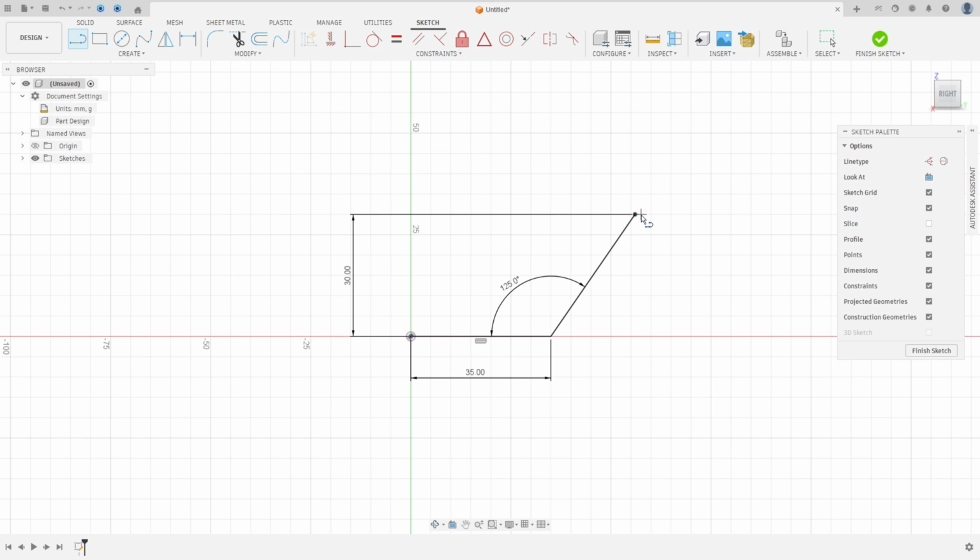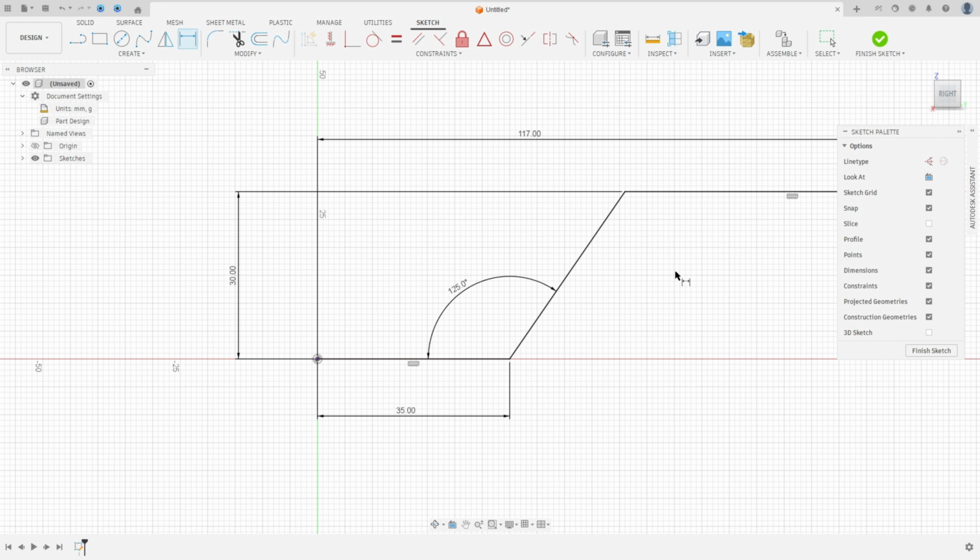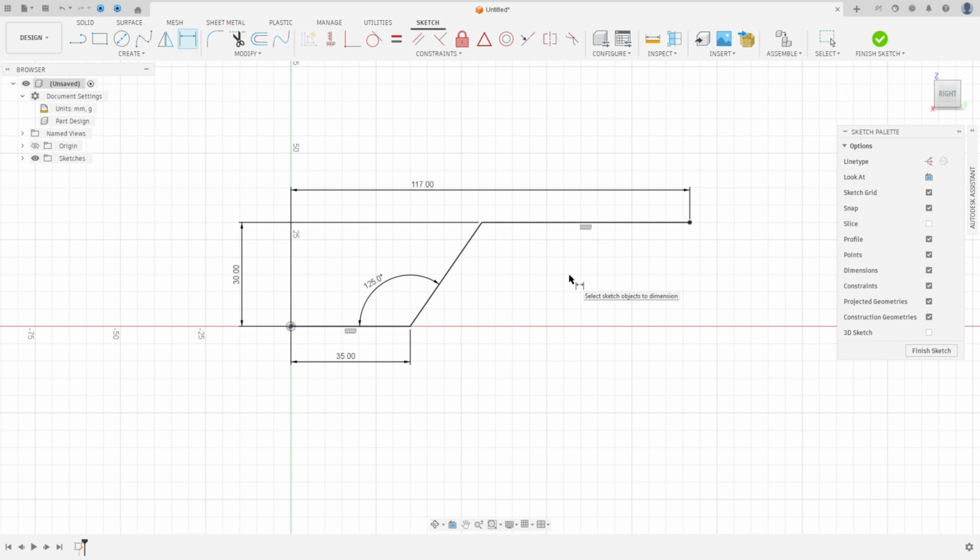So select line, click here in this point, make a line here and go to sketch dimension. The distance here, 117. We made this one, so finish the sketch.